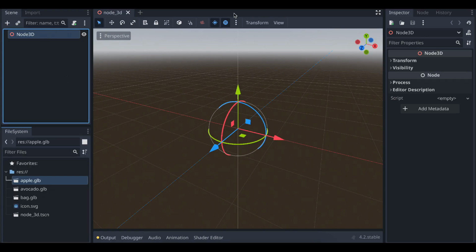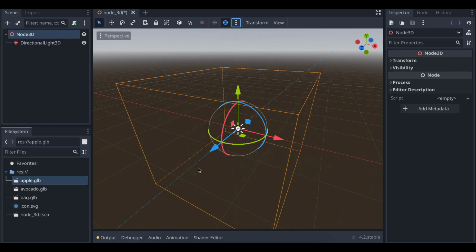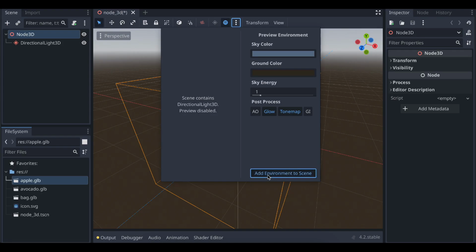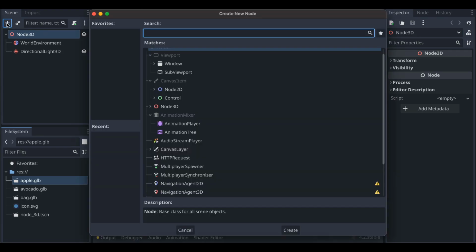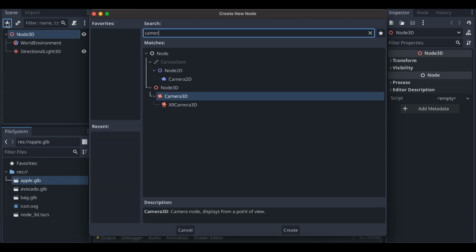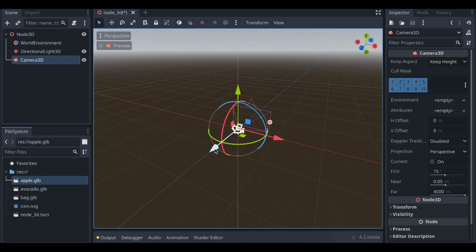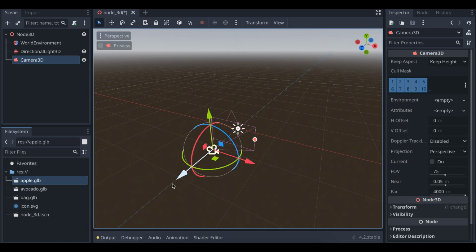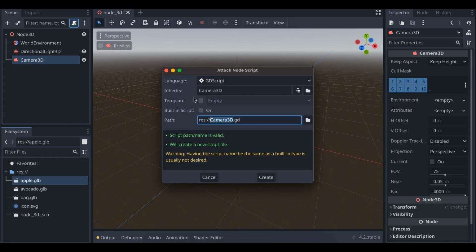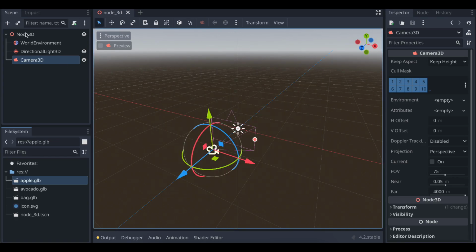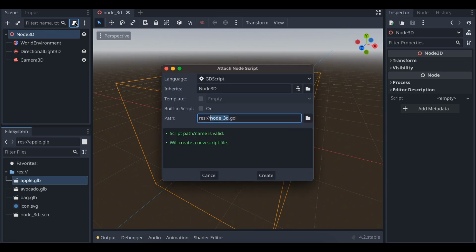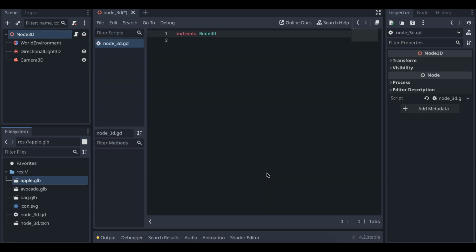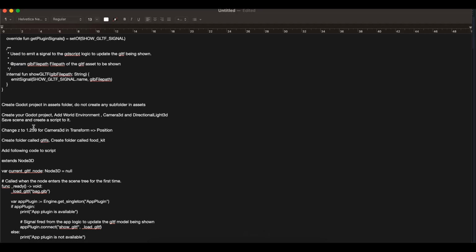Okay, next I will go over here and add a scene to our scene. I'll add an environment, as well as a camera. I will make the camera move backwards on the Z axis so that our scene can be visible. Okay, and we have to create a script on our Node3D, so I'll create a script for that.